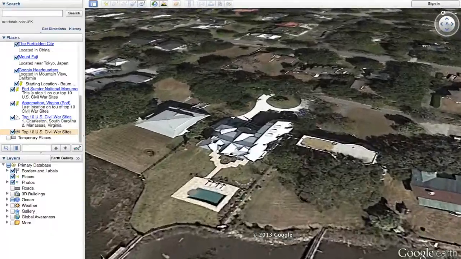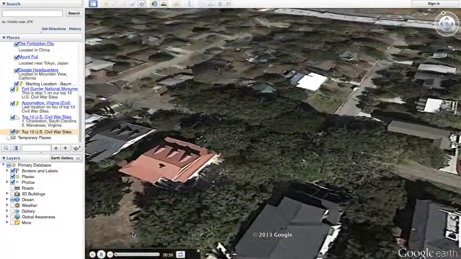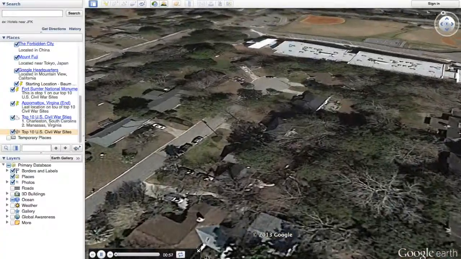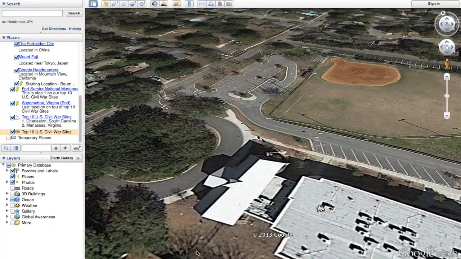But let's say the tour is complete. You're completely finished and you want to close out. So once the tour is completely done, click this X right here, and it'll stop the tour. And then if you want to go back and watch it later, you just simply click here. So that's how you do Google Paths and tours in Google Earth.